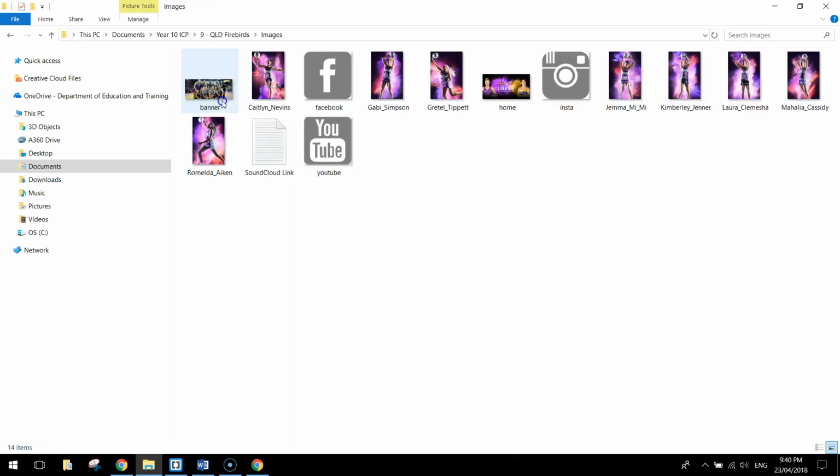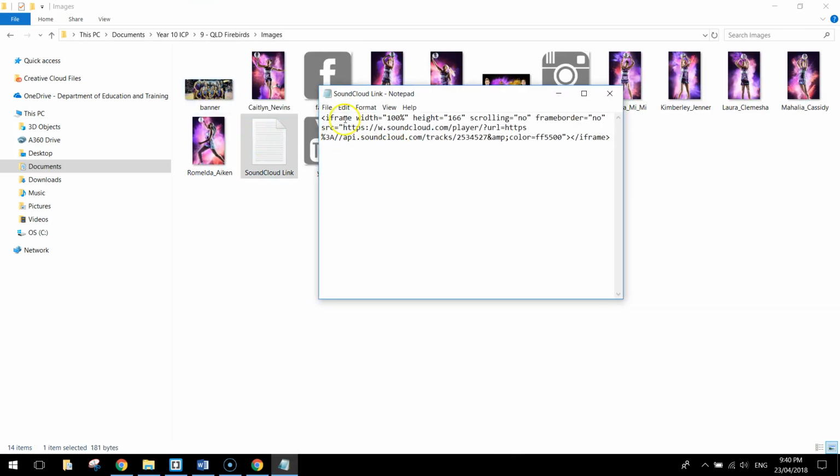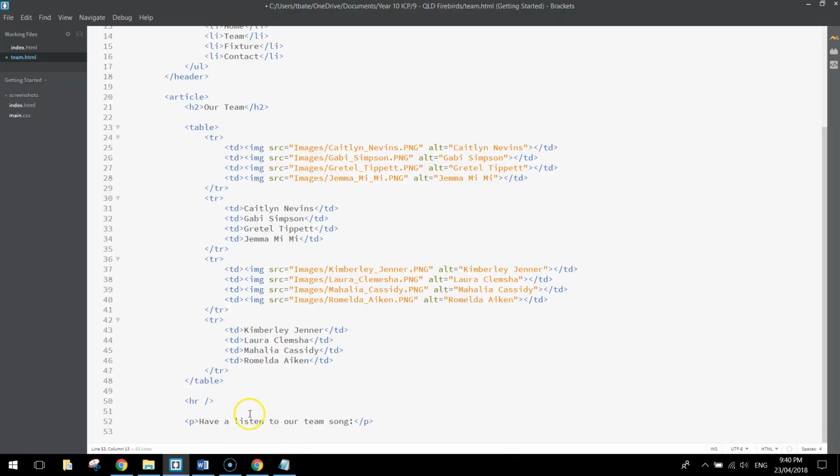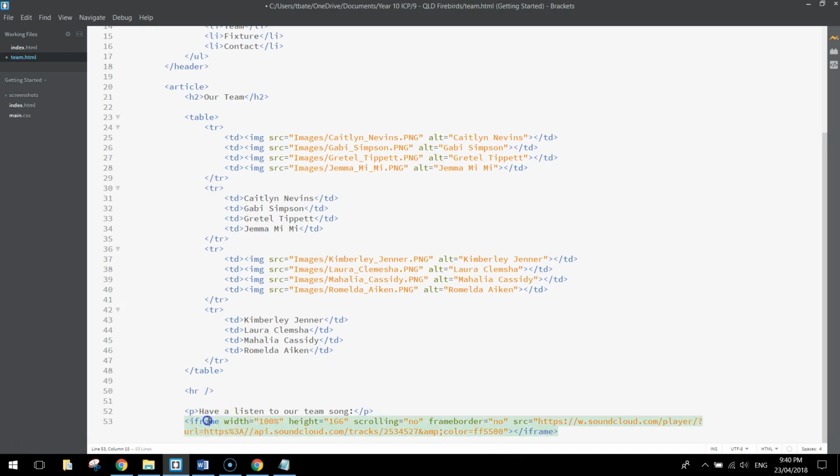It was in our images folder, remember? So there's the SoundCloud link. Let's highlight all that and copy that. Control C. Back in Brackets, just paste it in. So it's basically an iframe tag. Tells all the different sizes and whatnot, and it links it off to the SoundCloud website. So you will need internet connection for this sound to play.